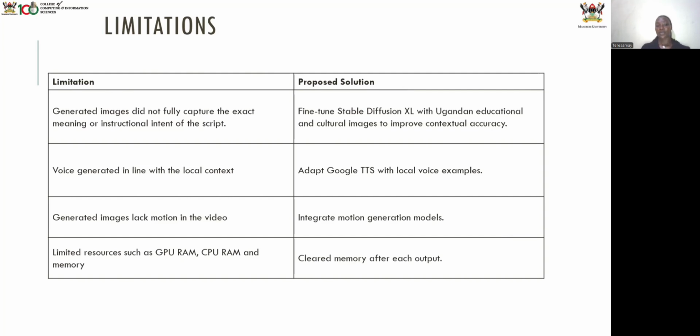And then we have limited resources. We always crashed with GPUs. And for that, we use clearing memory after each output. Basically, this is how we're able to work with it. But after fine tuning, we're going to do some pruning and all that.